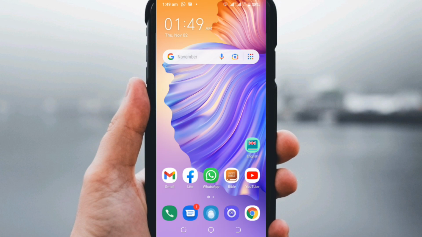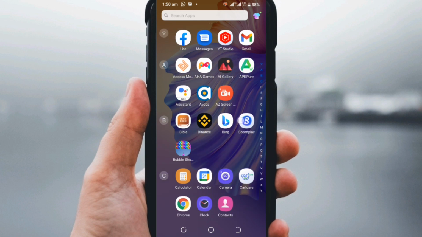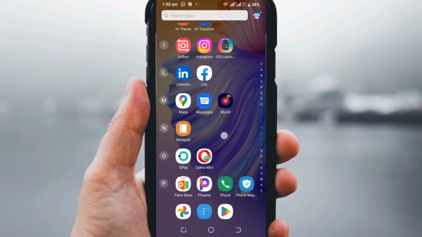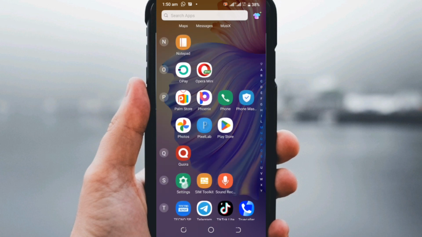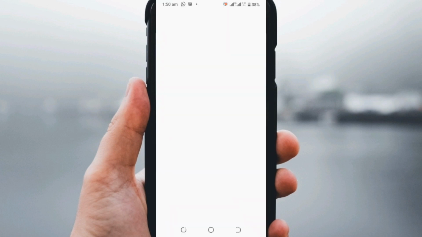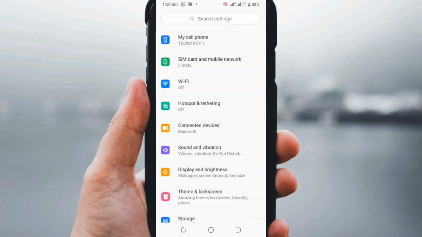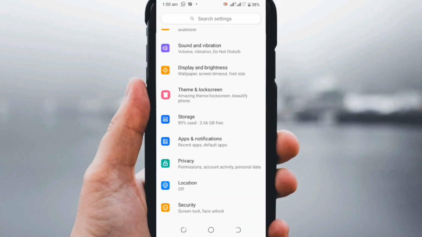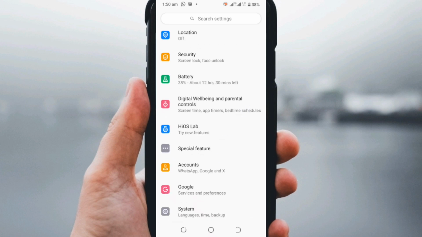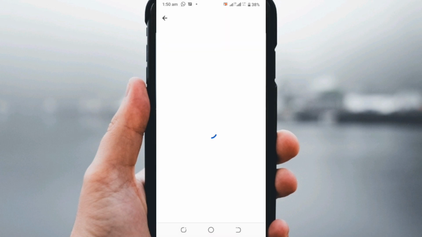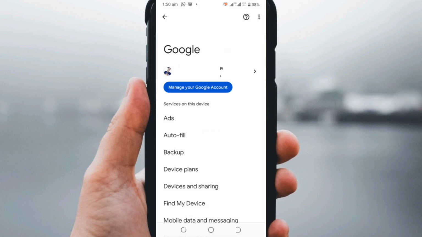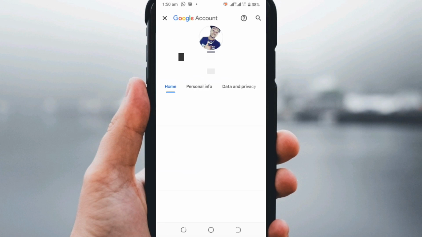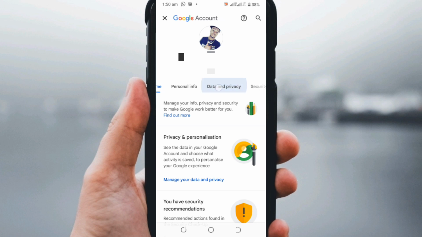What you just have to do first is go over to your menu section. Then you scroll down to settings, which we have here. Click on settings, and then you scroll over to Google. Click on Google. You click on manage your Google account, and you scroll horizontally to security.